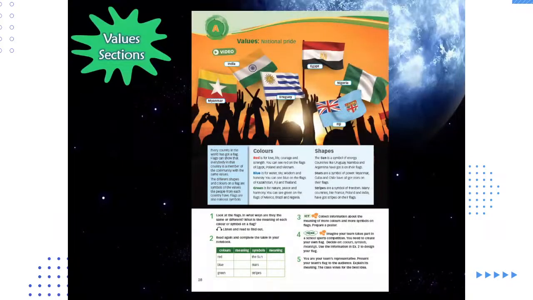And of course, we have the value sections. As we saw in Upstream, this allows the students also in New Enterprise to explore and discuss various social issues from around the world. And of course, there are always opportunities here for critical thinking, creativity, project work along the way. And of course, ICT research for students to look a little bit more deeply into these topics as they go.